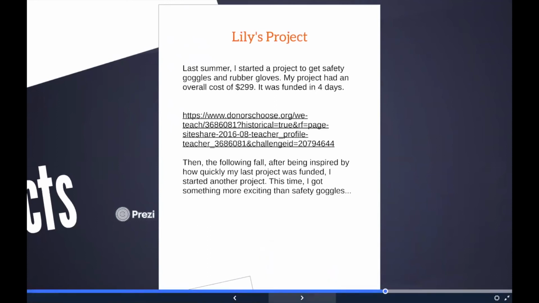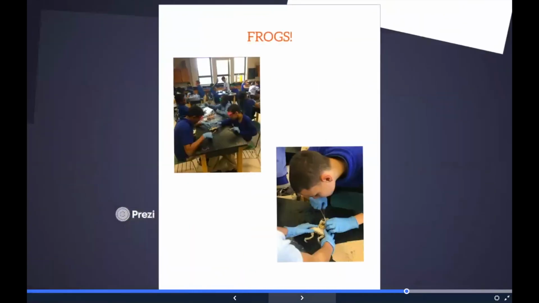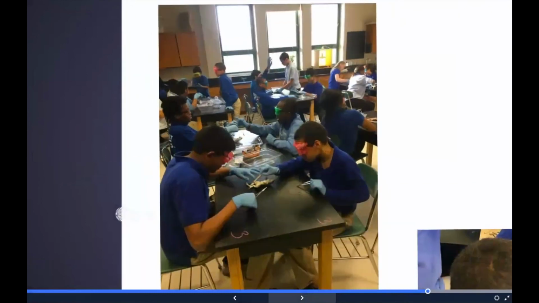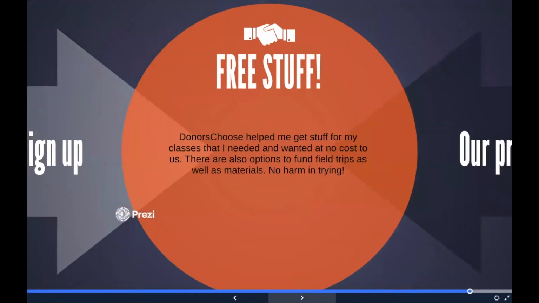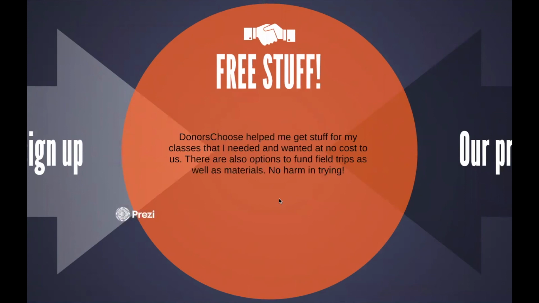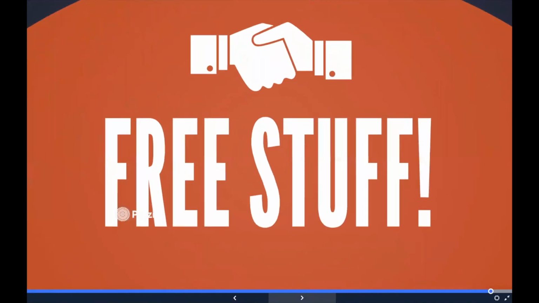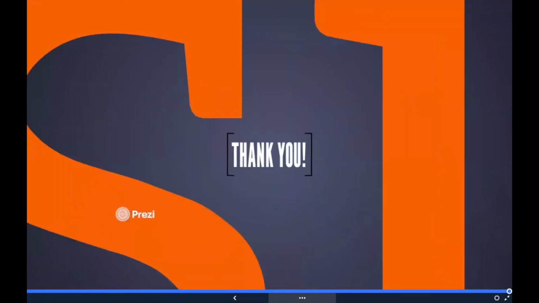The following fall, inspired by the funding that I had received, I started another project, and this time it was for frogs. So I've included 2 pictures here. These are my 7th grade students. You can see the frogs here, and the tables. They're also wearing the goggles and the gloves from the previously funded project. And they got super into it. Sorry if anybody is squeamish. It was so cool. Very well worth the money that was spent on it. So Donors Choose helped me get stuff in my classroom that I needed and I wanted, and I did not put up a cent of my own money. There's no harm in trying to get free stuff. Okay.